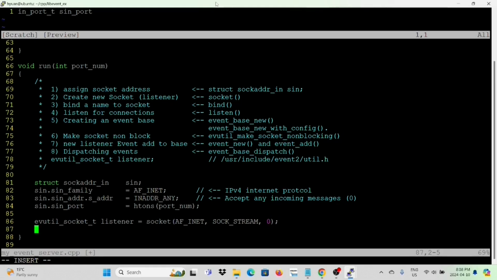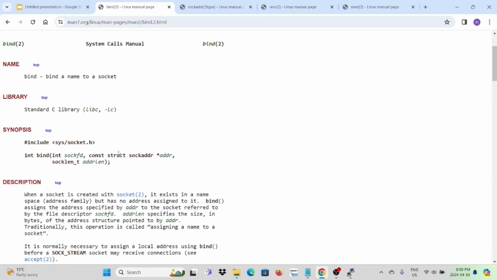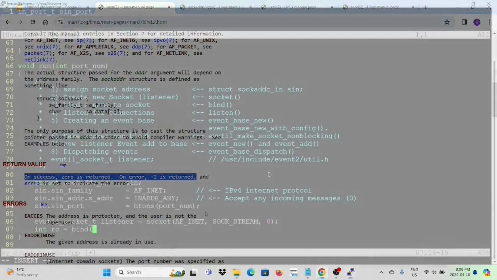Step 3, bind a name to the socket. The function bind binds a name to a socket. This function takes 3 parameters. The first parameter is the fd. The second parameter is the socket address pointer. And the third parameter is the socket address length. Return value: on success, 0 is returned. On error, -1 is returned.